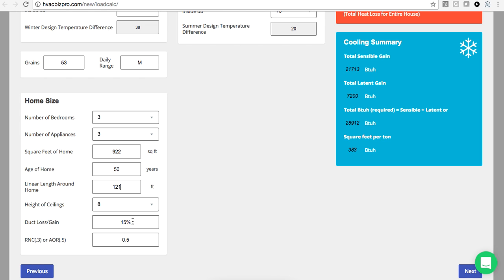Duct loss and gain is sort of a subjective number, and so is the air changes right here. If it's RNC, residential new construction, it will be 0.3, and AOR will be 0.5.